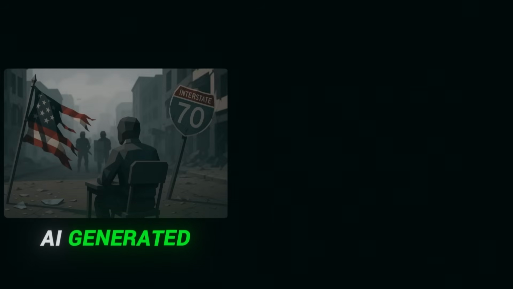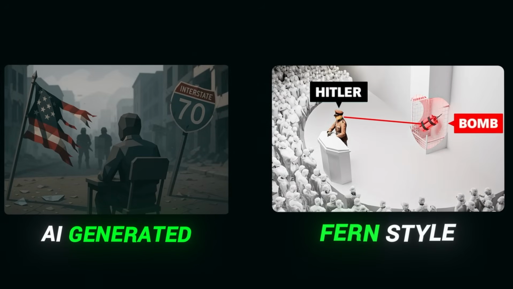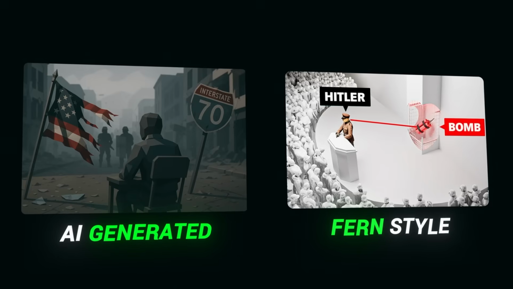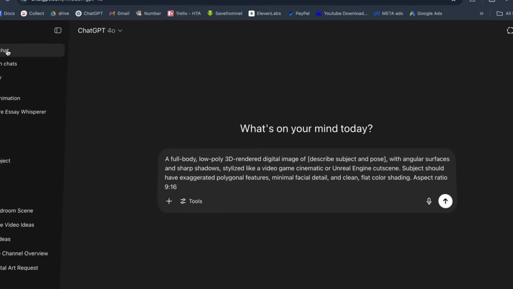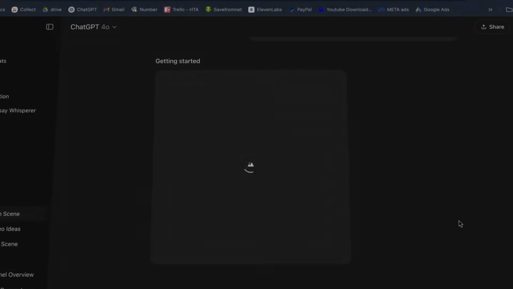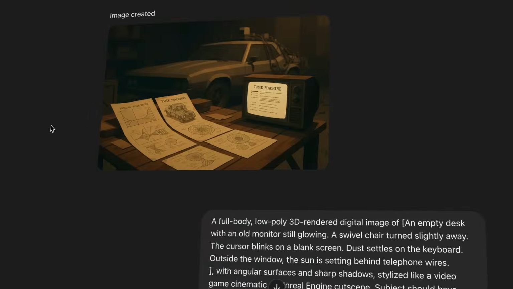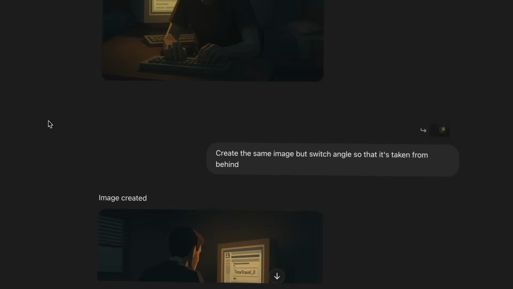Now hit generate and ChatGPT will give us this image with the exact 3D polygonal style we're looking for. It's literally identical to the one Fern is using. Now you just want to repeat the exact same process until you've generated images for each scene. So, I've now generated images for all the scenes, and as you can see, they turned out really nice.